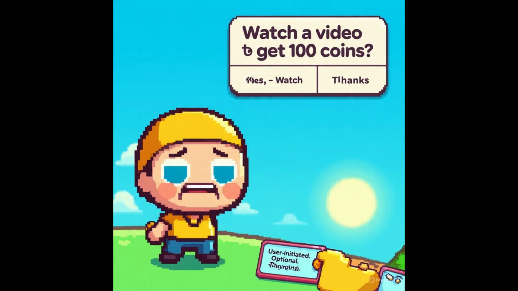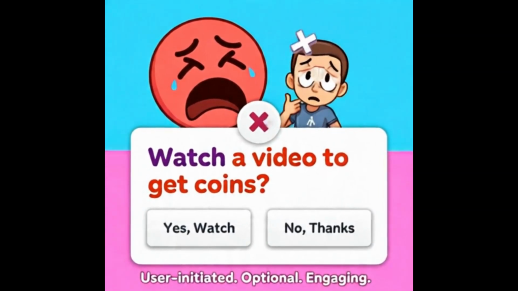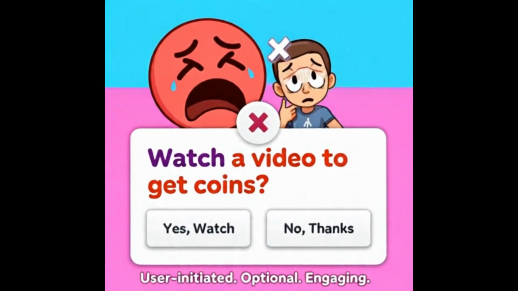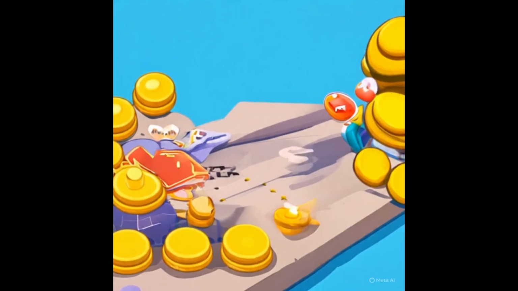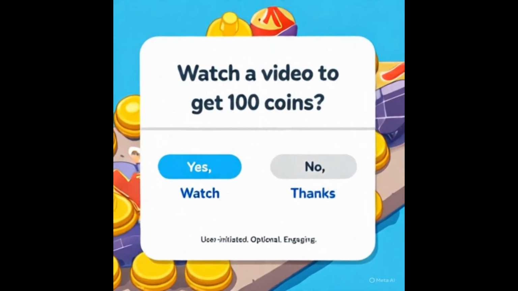Rewarded video ads are one of the most user-friendly and profitable monetization formats available today. Unlike traditional ads, rewarded videos are entirely optional. You let the user choose: watch a short video ad in exchange for something valuable inside your app. This could be an extra life in a game, bonus currency, unlocking a premium lesson, or skipping a wait time. Because users are opting in, these ads have some of the highest engagement rates in the industry, and they also offer much higher CPMs, which means more revenue for you.